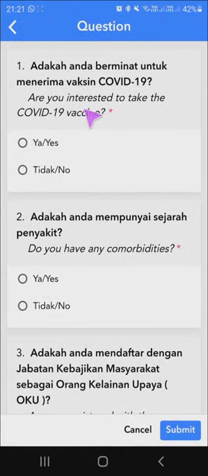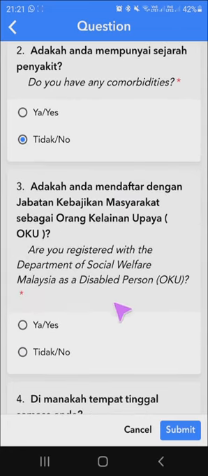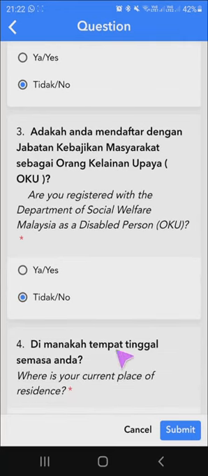First question is, are you interested in taking the vaccine? Which I assume that you are, so click yes. Second question, do you have any other underlying sicknesses, sejarah penyakit? So if you do, press yes. If you do not, press no. The next question is, are you registered with Social Welfare Department, Jabatan Kebajikan Masyarakat under OKU? If you are, press yes. If you are not, press no.